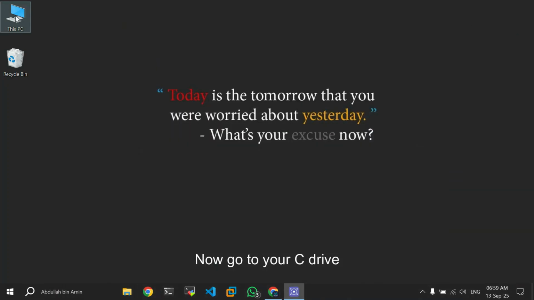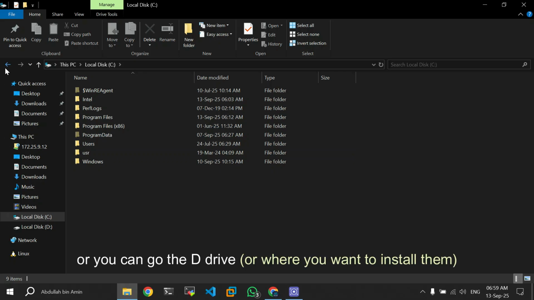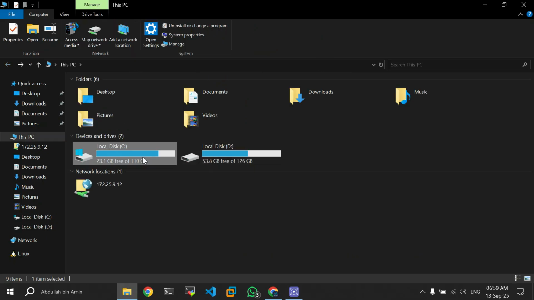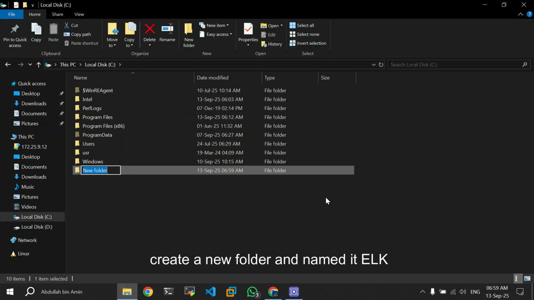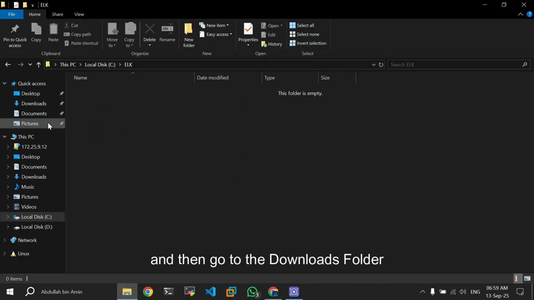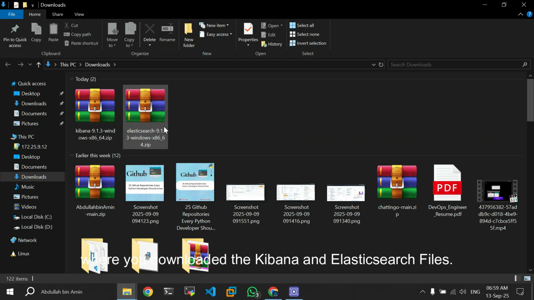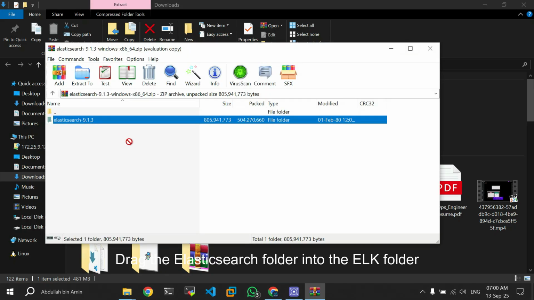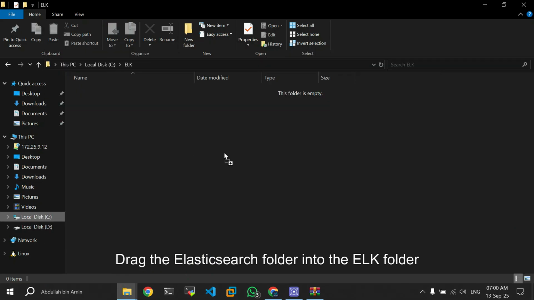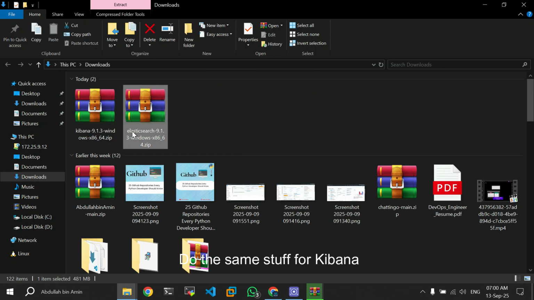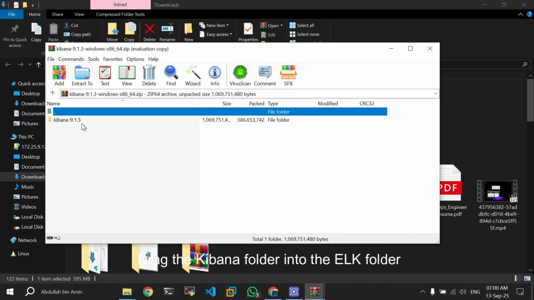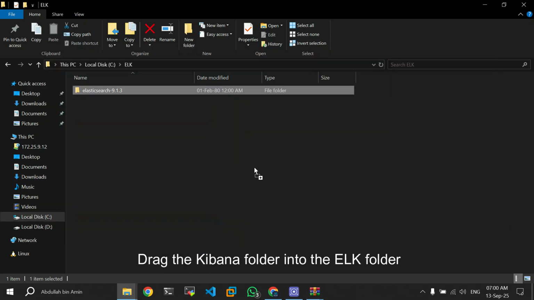Now go to your C drive, or you can go for the D drive, and create a new folder and name it ELK. Open it and then go to the downloads folder where you downloaded the Kibana and the Elasticsearch files. Drag the Elasticsearch folder into the ELK folder. Do the same for Kibana. Drag the Kibana folder into the ELK folder.